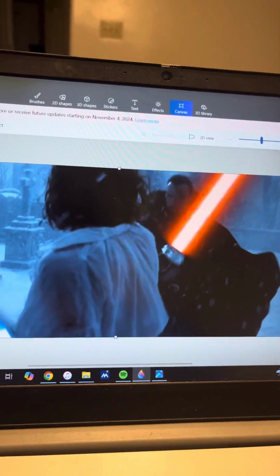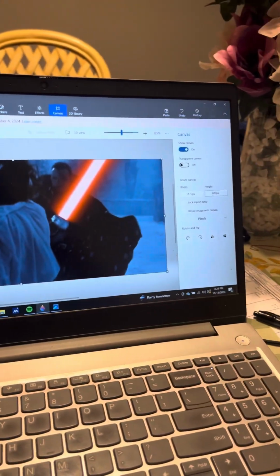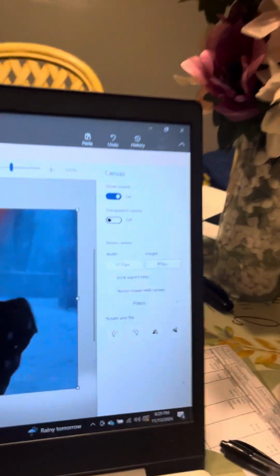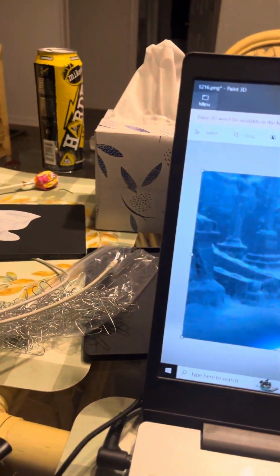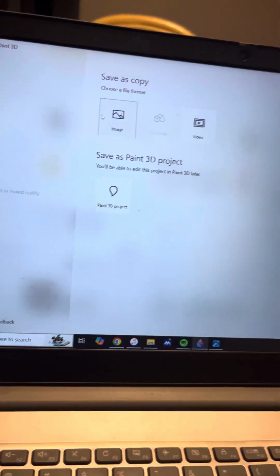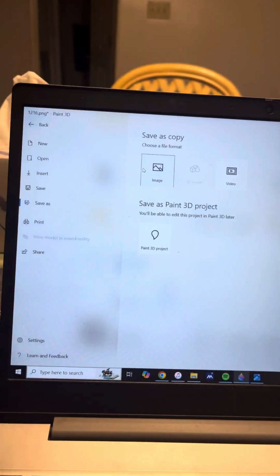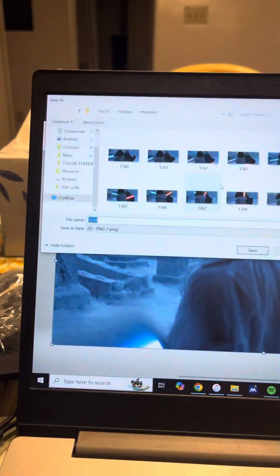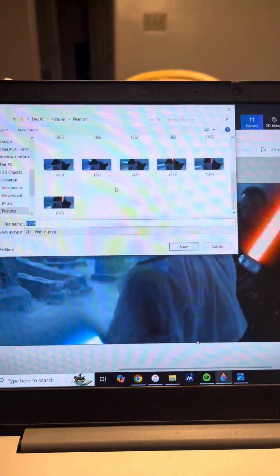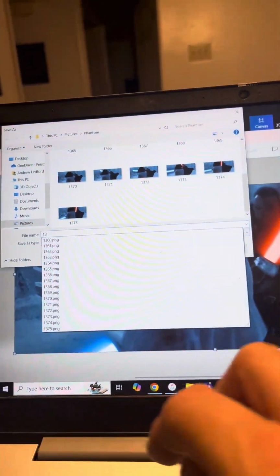So as you can see, I've cropped it down to its preferred aspect ratio. Once I'm very satisfied with the frame, I'll save it as a final image. I've created a specific folder in File Explorer for all my shots. So this is going to be 1376.